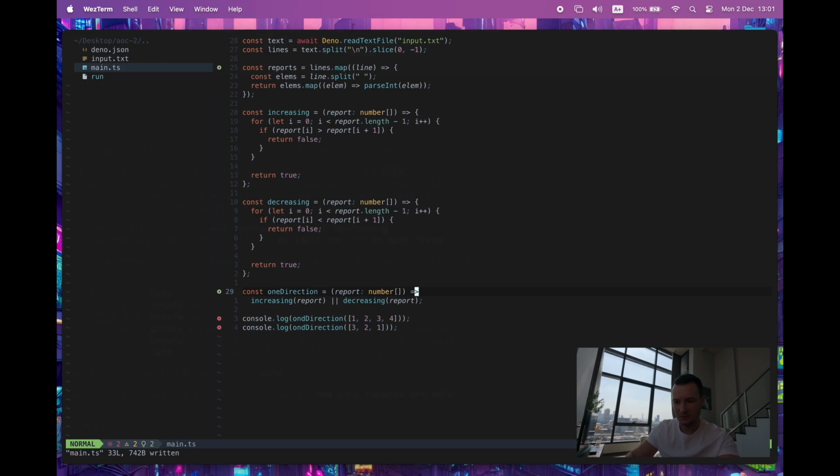No, I just don't like this syntax. Let's just actually do it properly. And then that needs to be a return statement. Okay. If only I could type.